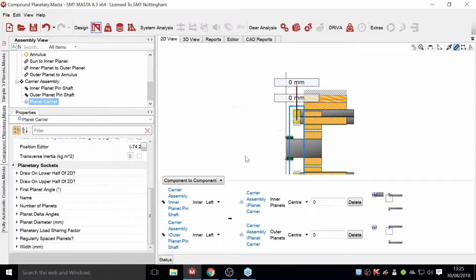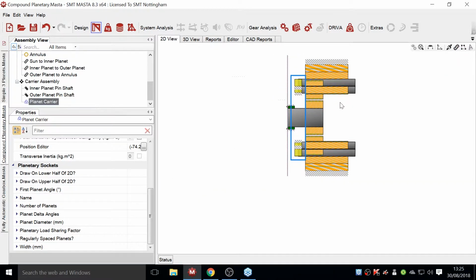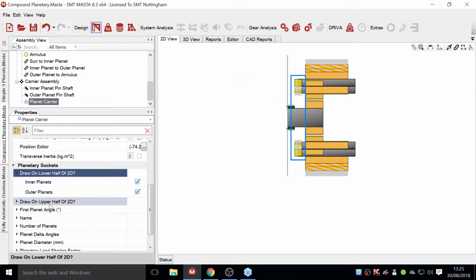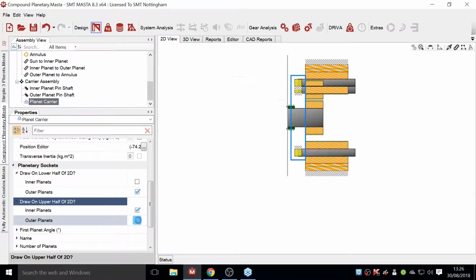And as you can see, when you've got two sets of planets on top of each other, the 2D view gets filled very quickly. So this is where the drawing on upper and lower halves becomes very useful. So on the lower half, I'm going to draw the outer planets, and on the upper half, I'm just going to draw the inner planets.